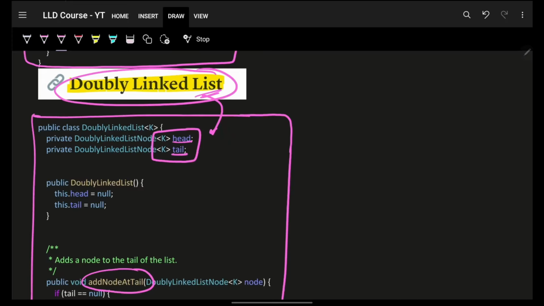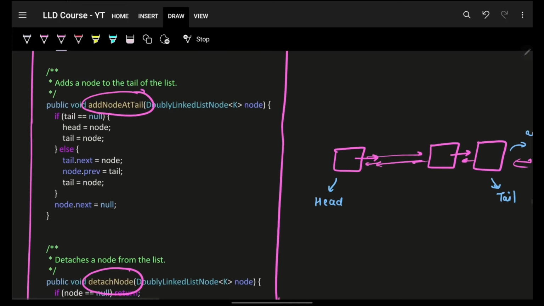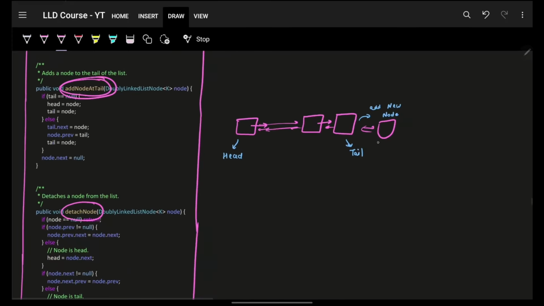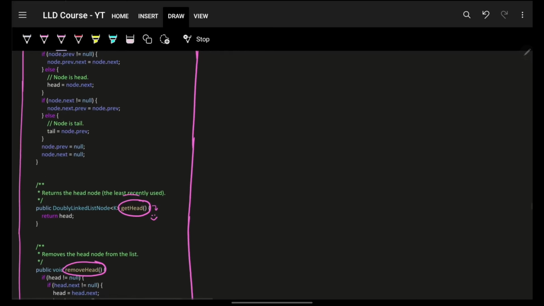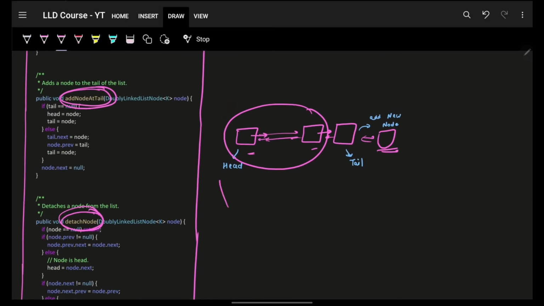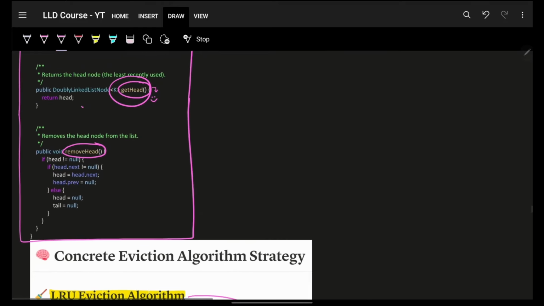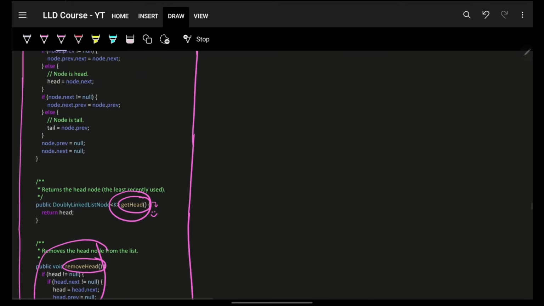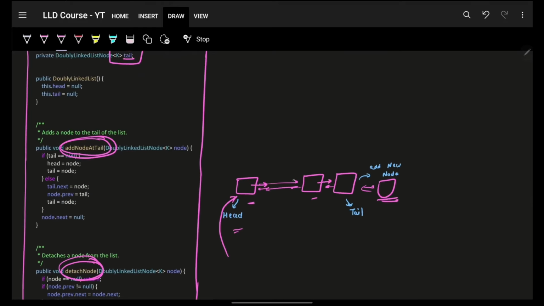Now I will obviously be using my DLL node inside my doubly linked list. I'll have a head, I'll have a tail, and if I want to add a specific node, I'll simply add it to the tail. If I want to detach a node, I will simply remove it and build the connections from previous to next. And if I want to get the head, it's easy to get, as it's at the very back. If I want to remove it, I'll simply remove it and say the new head will become this. As simple as that.